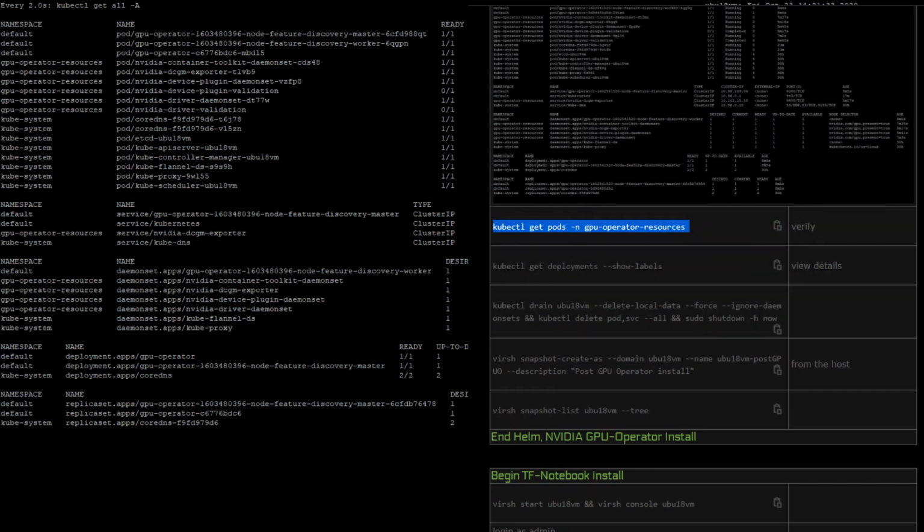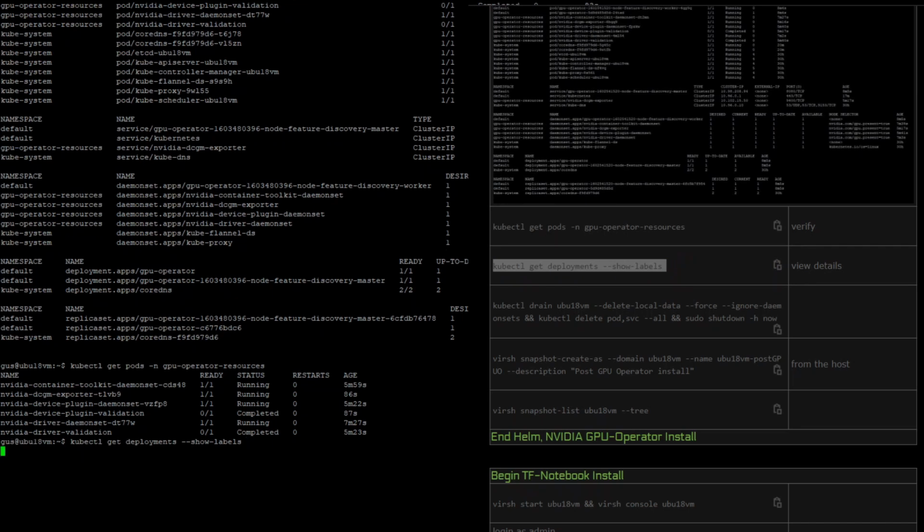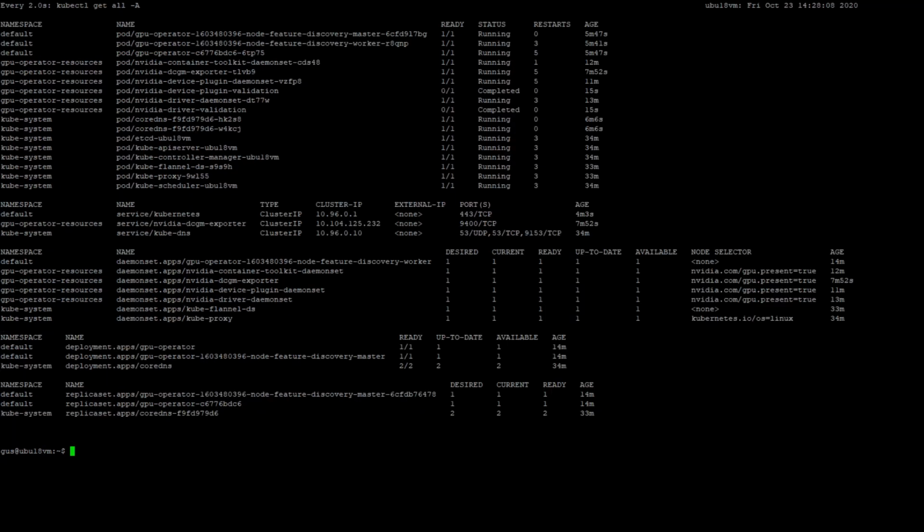We're looking at all the pods now, but let's just get a more direct look at the GPU ones. See, they're up and running. Give you details if we want. Everything's looking good.